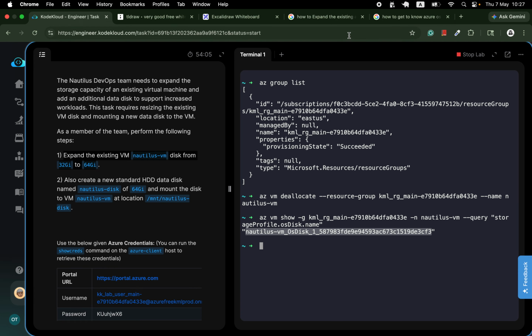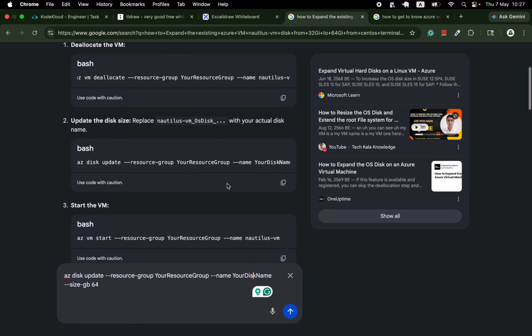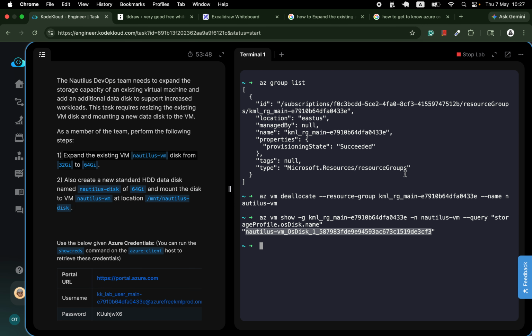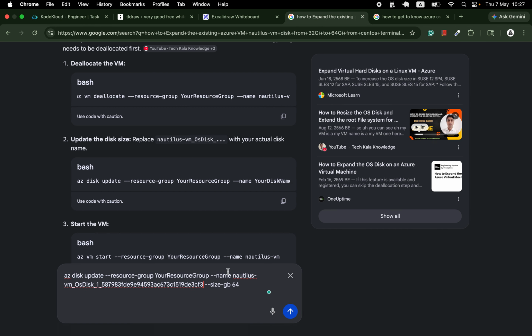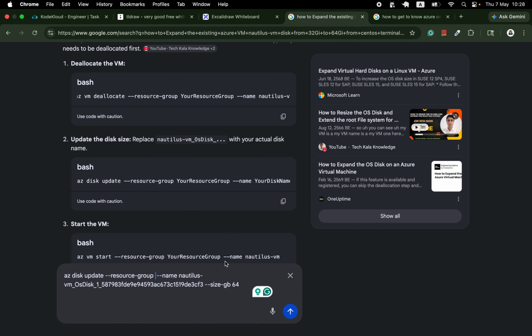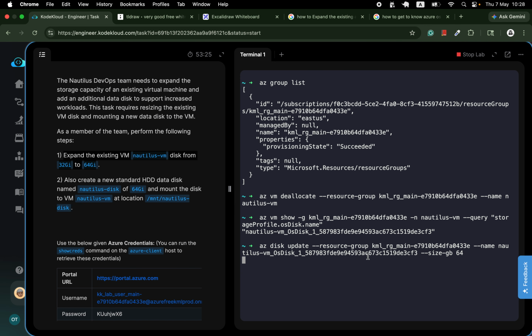I will copy this, and this is the OS disk name. I will put it there, and I will also replace the resource group name, which is the same as right here. Now I will run this command to update the disk size to 64 GB.